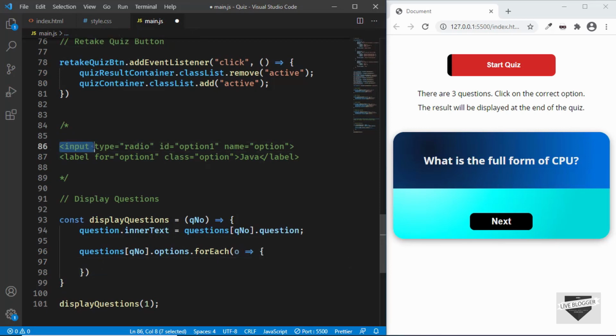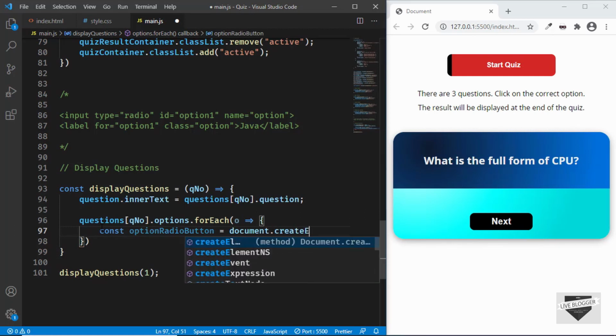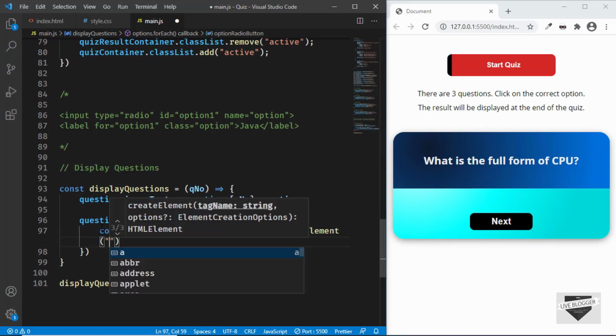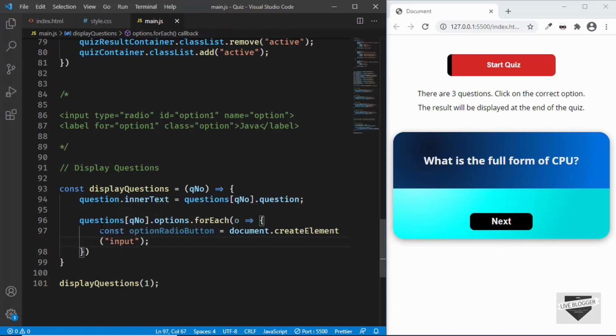So the first thing we need to do is create an input. In JavaScript, you can use a function called create element to create any element you want. So let's create an input element, and we'll call it option radio button. Here we'll type document.createElement, and in parentheses you have to name the element. So the element is called input. So we have our input element created.